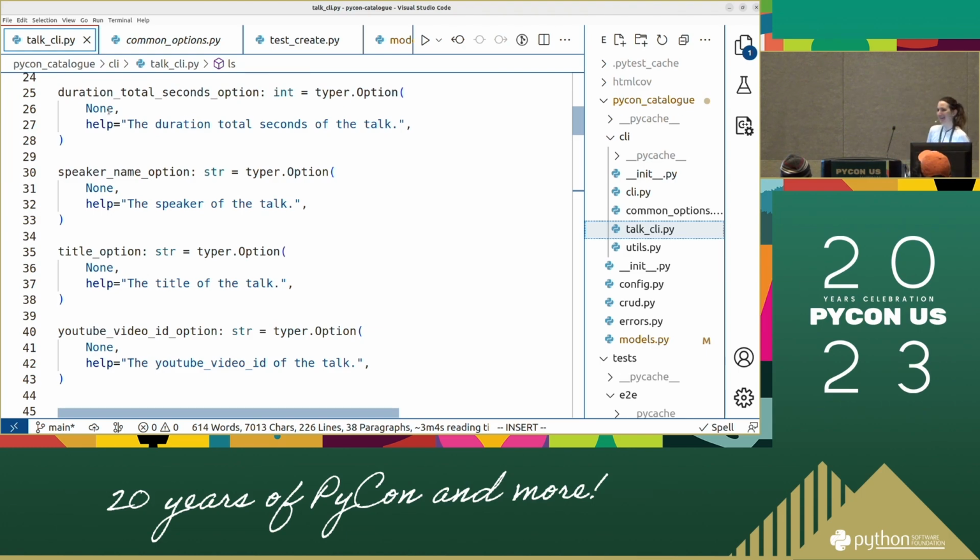When is argparse, for example, a better fit? What are the use cases? Yes?